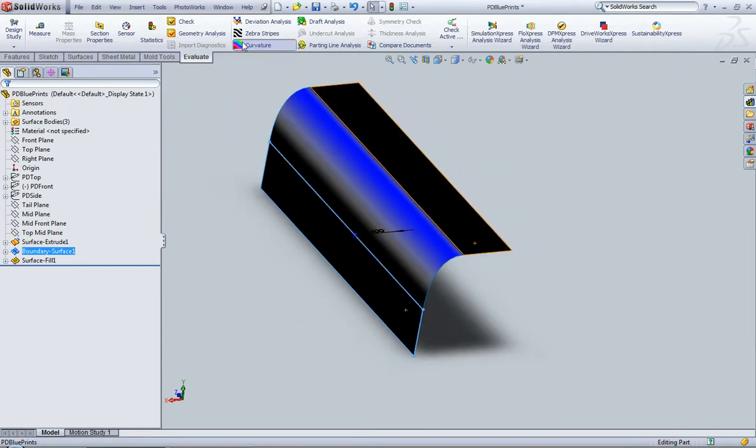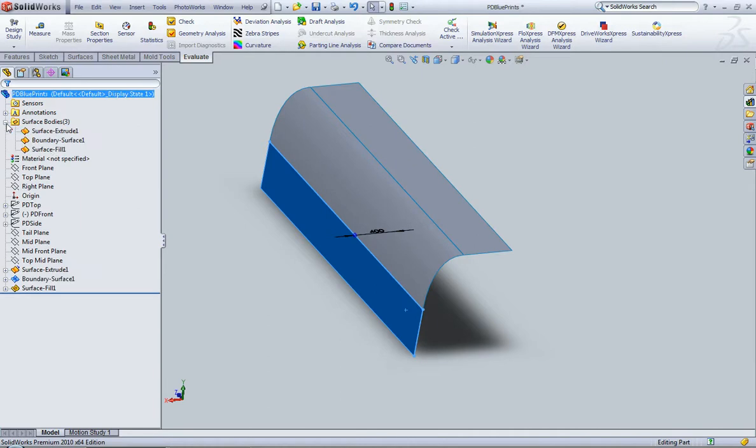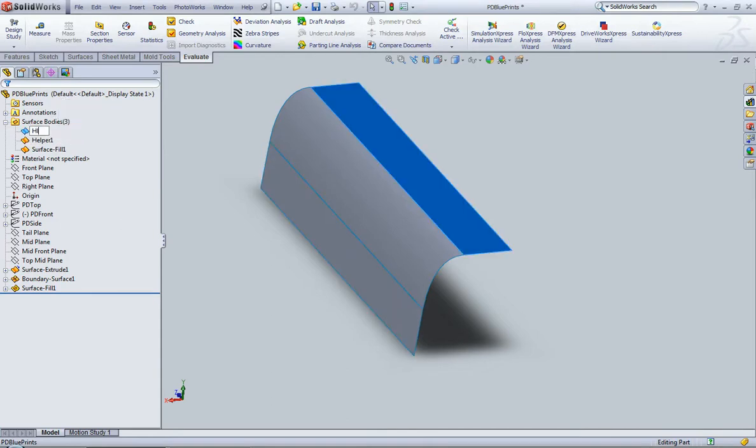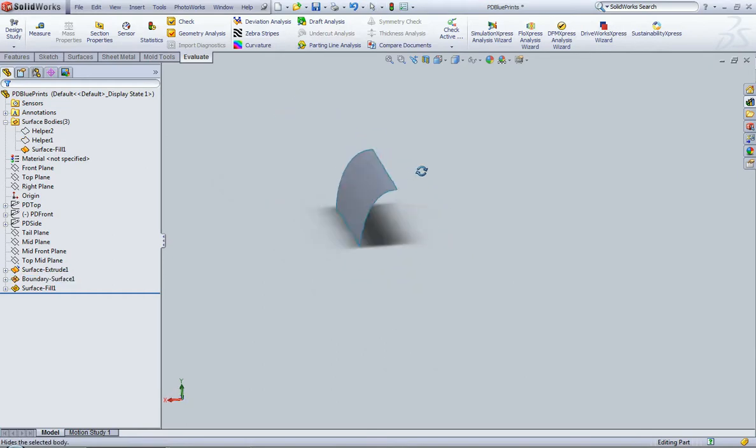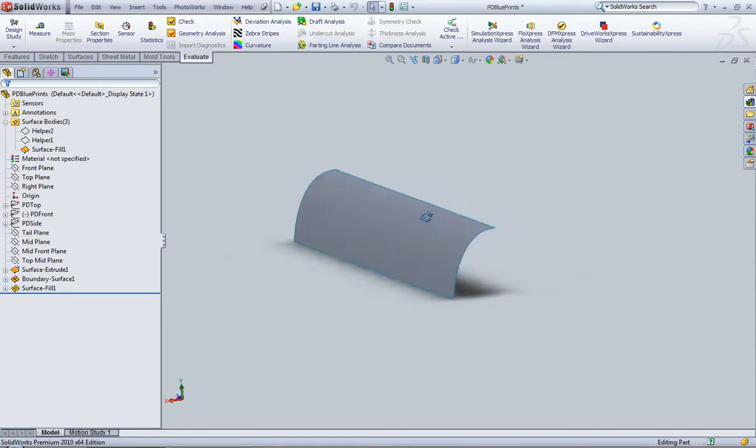So what I want to do right now, I'm going to turn that curvature off, look at my surface bodies, and what I want to do is rename these, the two surfaces I used, and call them helper surfaces. Later on in the model, I'm going to delete them, but for right now, I'm just going to leave them in the model so the feature manager isn't filled up with delete body commands. They're not hurting you being there. You just hide them. You don't have to worry about them, and you can deal with them later.